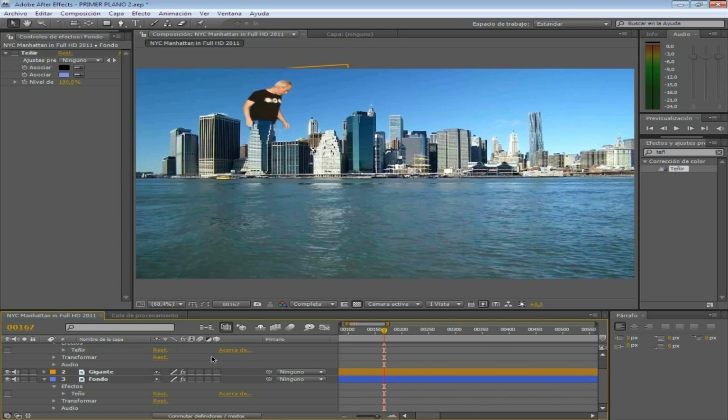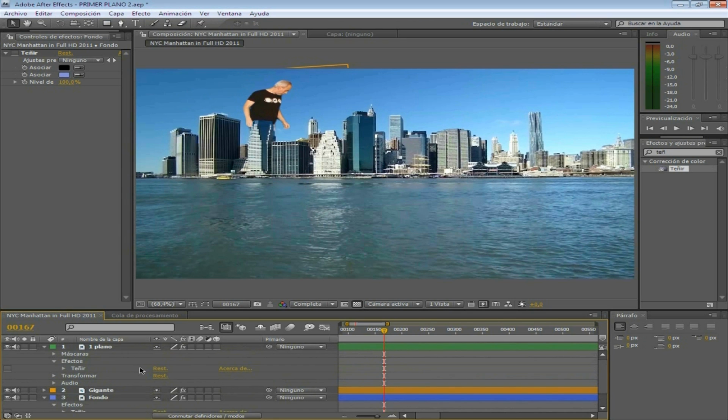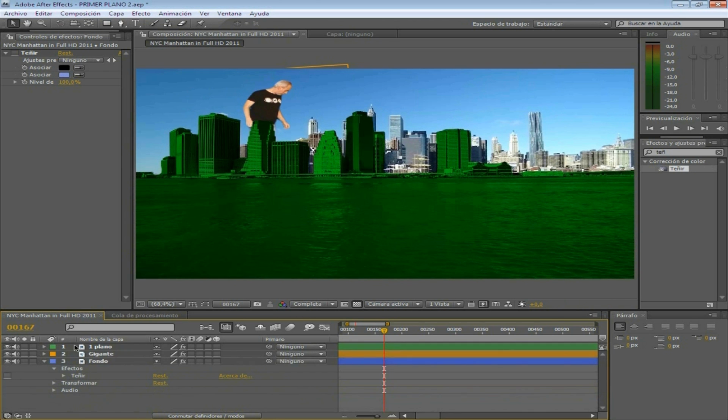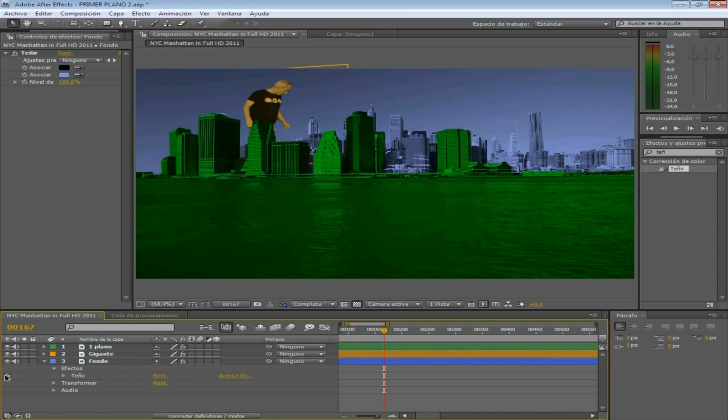We need a starting video, which I leave in the description: a video of New York that you can download for free. What we have to do is create layers in After Effects. We will create a first layer here, which I put in green, that's going to be what you see in the foreground. Then we have the giant here, in orange, the giant that we recorded with a chroma, and then there is what will be the background, which I put here in blue. Let's see how it's done.